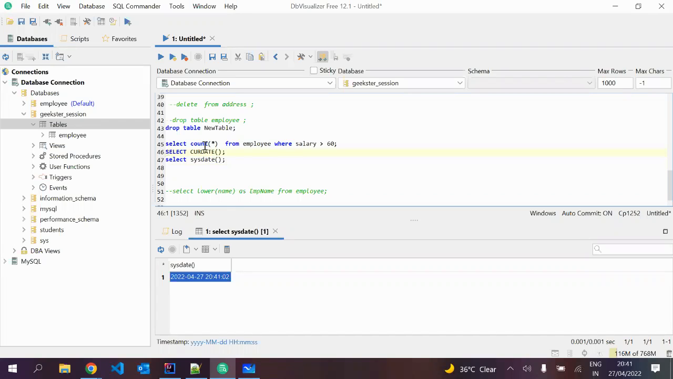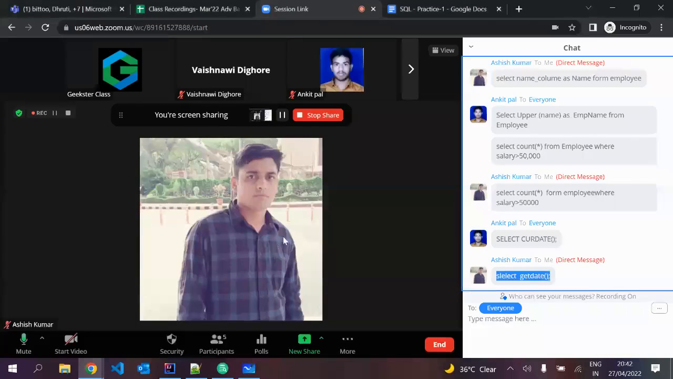So this was one of the ways. Using this CURDATE you were able to find just the date part, but if you use SYSDATE, with the SYSDATE you will find the complete timestamp, the date and the time also. Okay, so I hope you have understood it. Let's move to the other part.